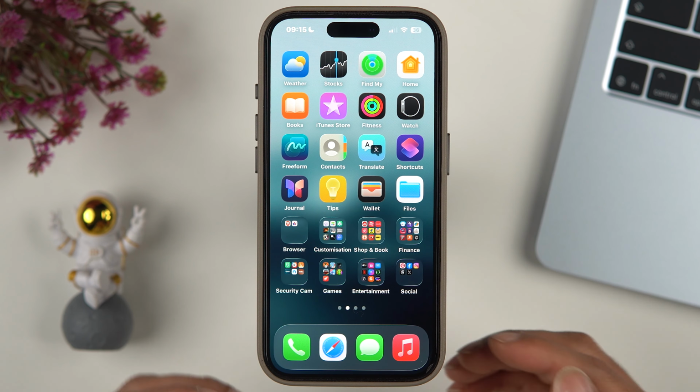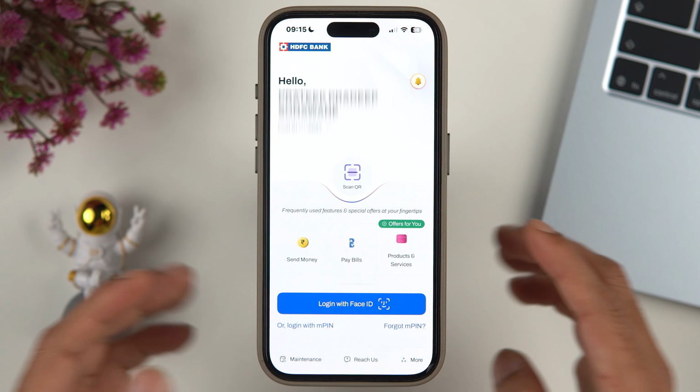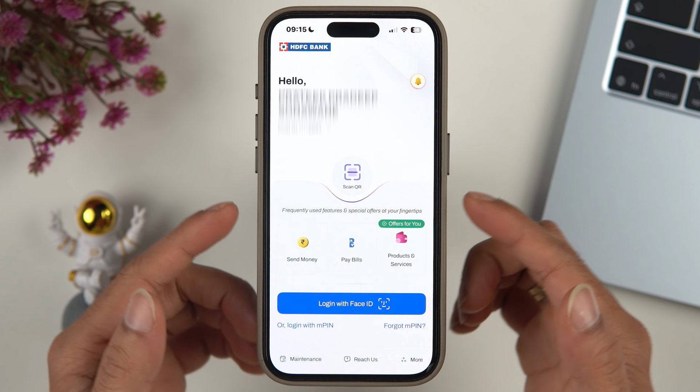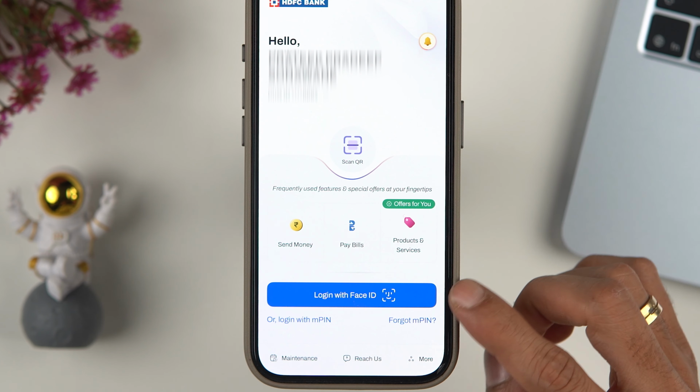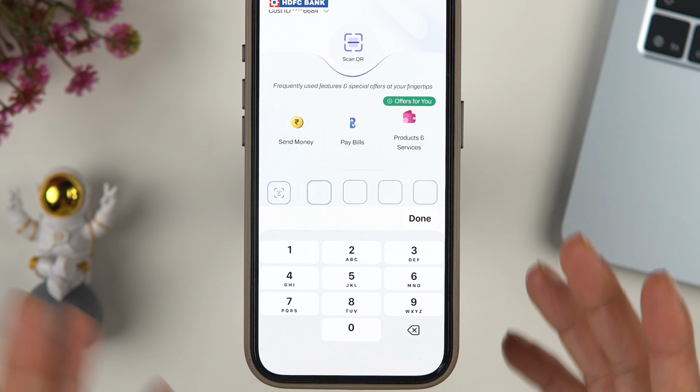Now the very first thing you have to do is simply open the HDFC Bank application on your mobile phone and complete the login process. It doesn't matter if you're using an iPhone or an Android phone, the process is going to be the same. Now in iPhone you can use Face ID or you can enter MPIN to complete the login process.